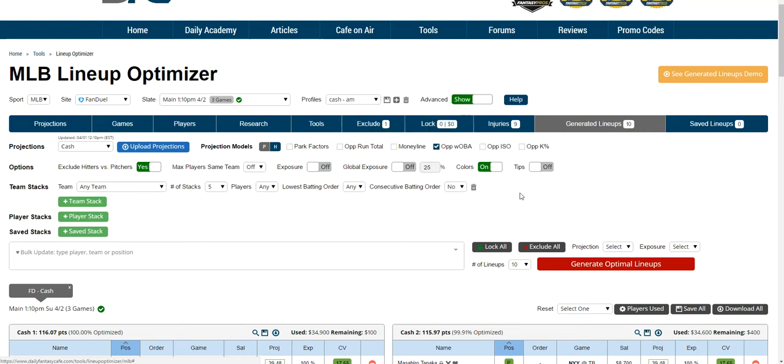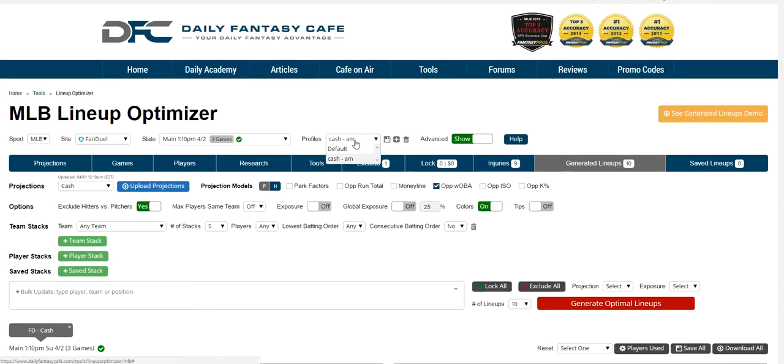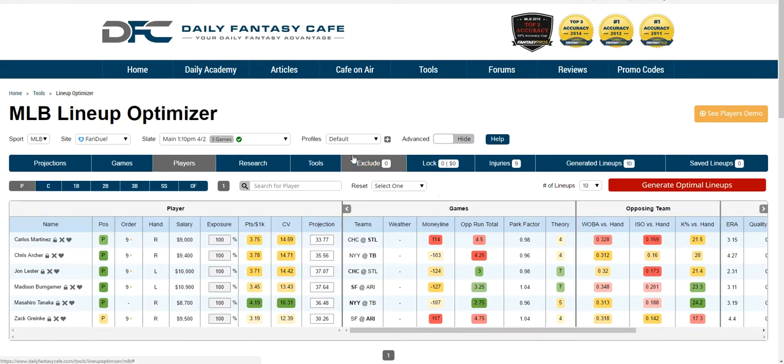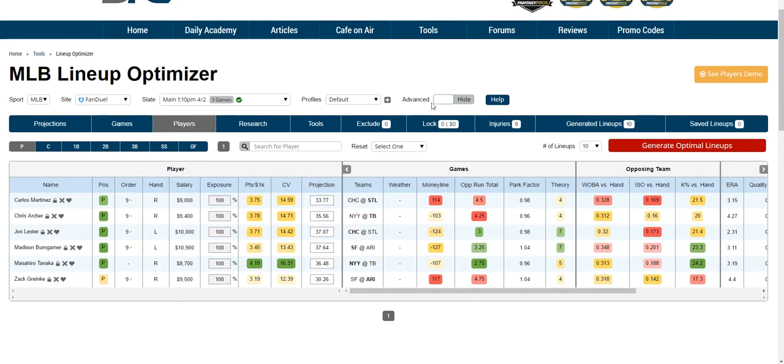And what this does is creates a snapshot of the tool. So all these settings here, all your lineups will be saved and you can come back to them later in the day. You could create multiple profiles and you can also go back to the default, which is where you started with no updates. So super helpful, saves a ton of time.